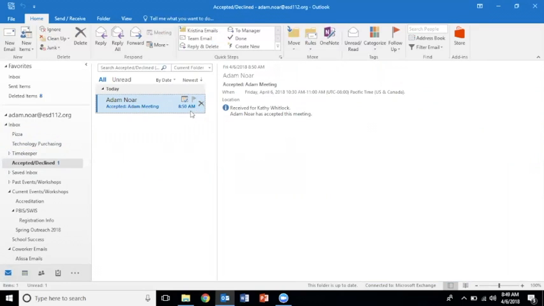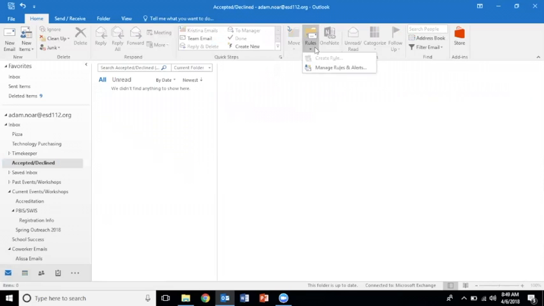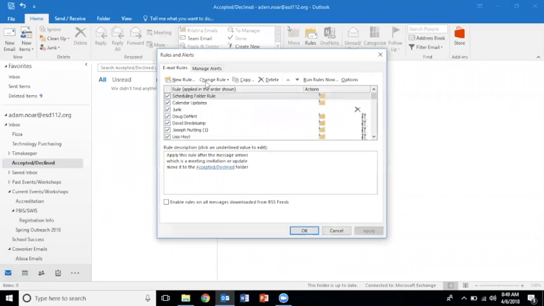Once again, if you do create a rule that you're not happy about, you can go up here to rules, go to manage, click on the rule, and you can either change it so you are happy with it, or you can just delete it and start over.